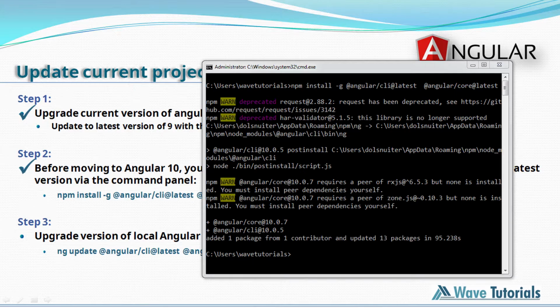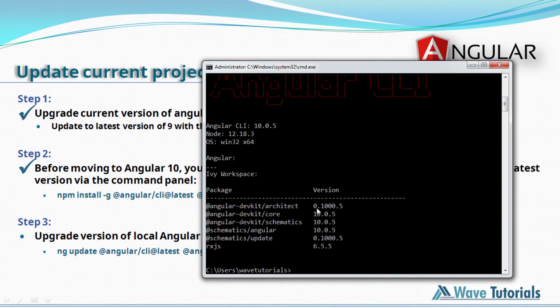Now you can see that Angular CLI and Angular Core are installed globally on our machine, which is Angular 10. Let's verify it by executing the command ng --version. You can see that we now have Angular 10 installed on our machine.